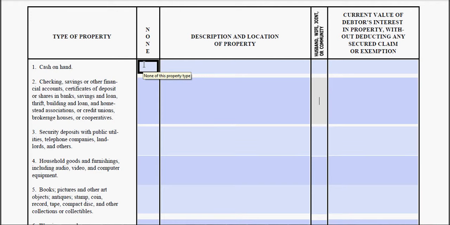Perhaps some other uses of cash that you have at the time. Again, you cannot hide it. You cannot send it to anybody else to hide for you. You need to disclose it.